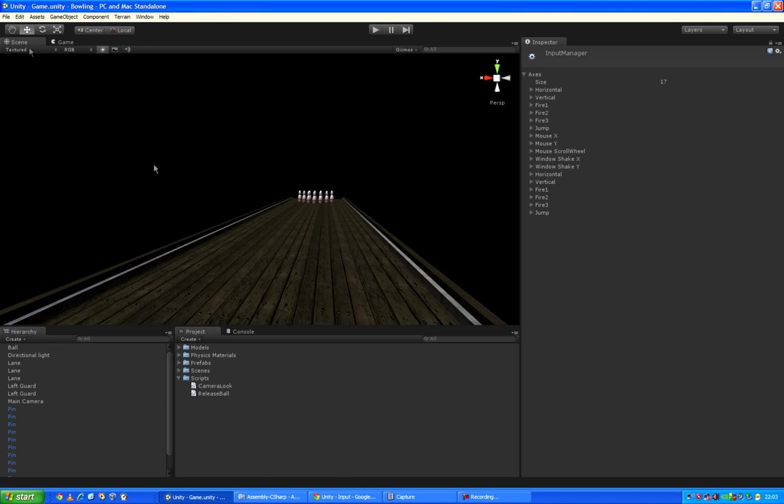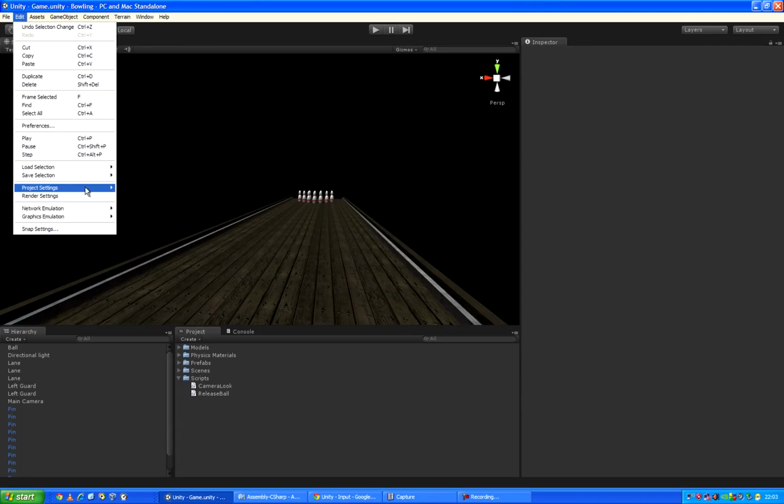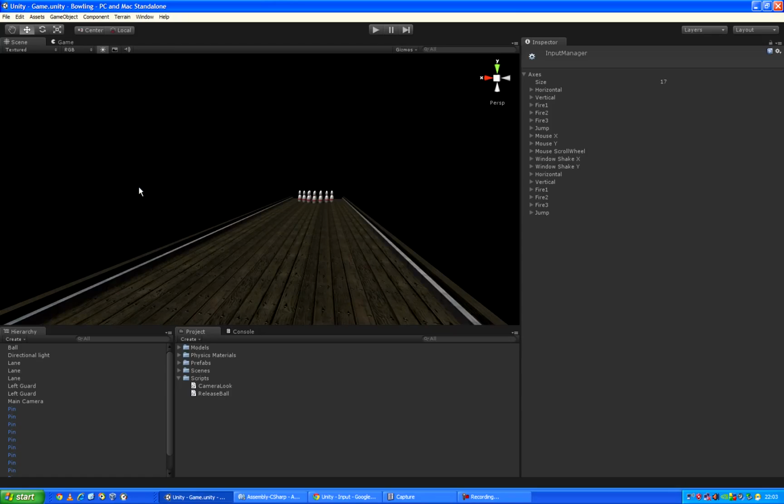Okay, so we open up the input manager in Unity by going to the Edit menu, the Project Settings submenu, and selecting Input, and that brings up the input manager in the inspector. When you create a new project in Unity, by default it will create for you these 17 virtual axes that you see here: Horizontal, Vertical, Fire1, these are all the names of the axes. And so what is an axis?